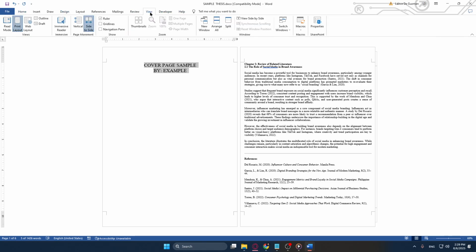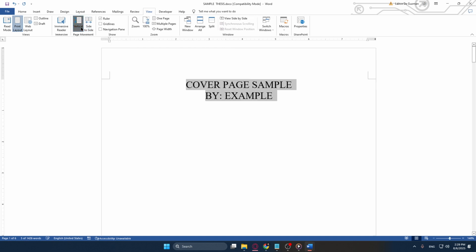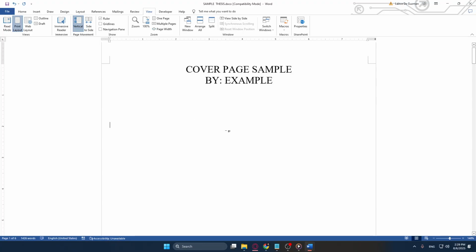Remember, if you want to switch back to the traditional single-page view, you can easily do so by selecting an alternate layout in the same View tab. It's all about finding what view best suits your needs at any given moment. So feel free to experiment with this setting and see how it might improve your document editing process.